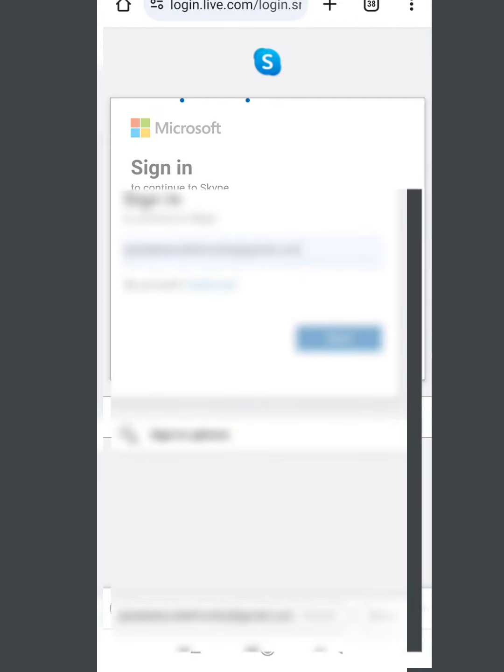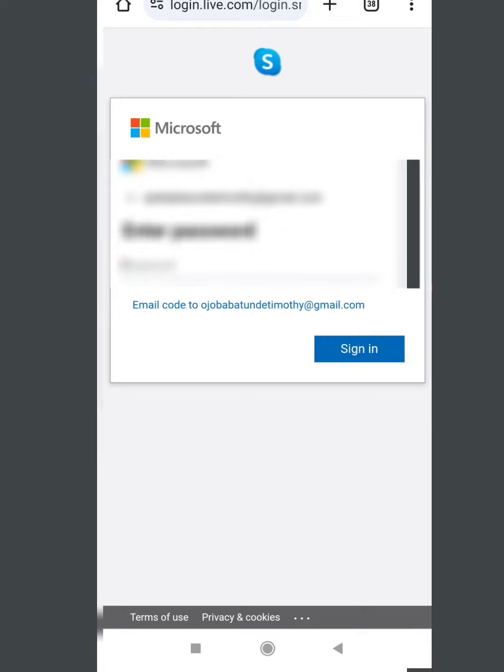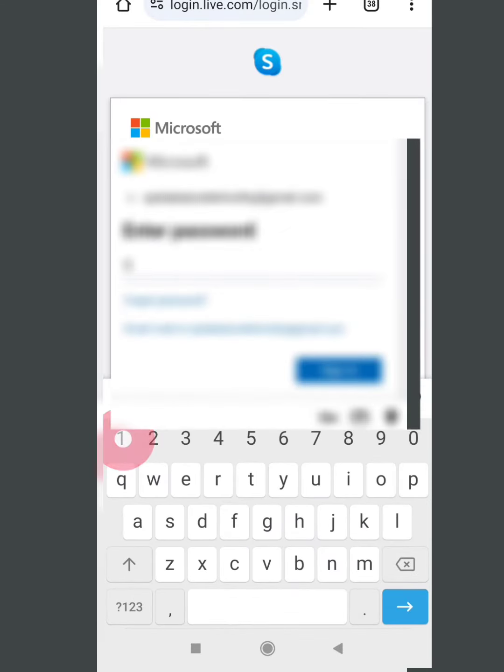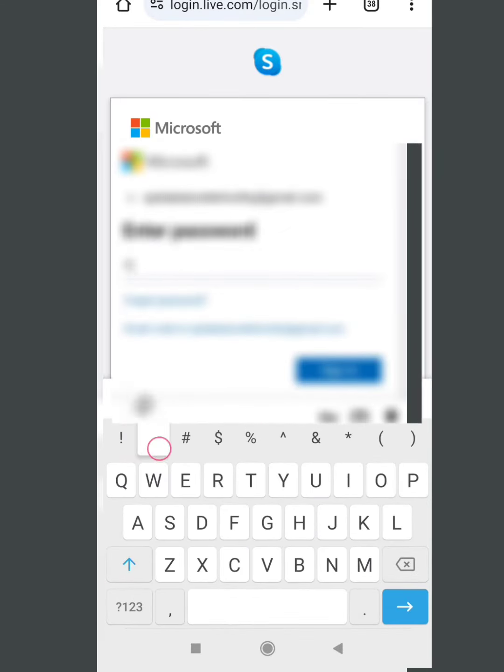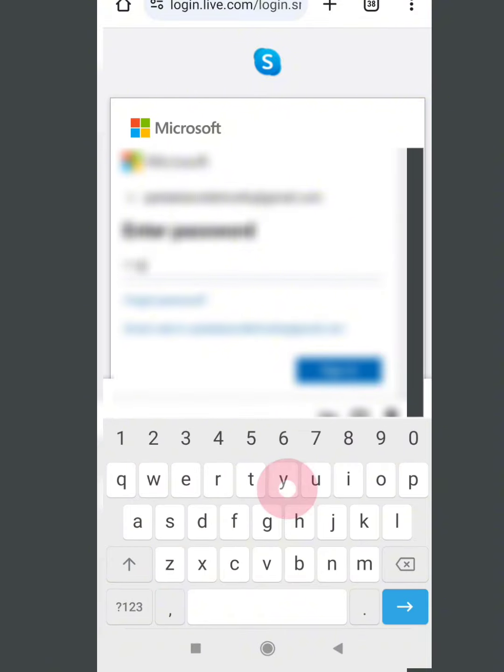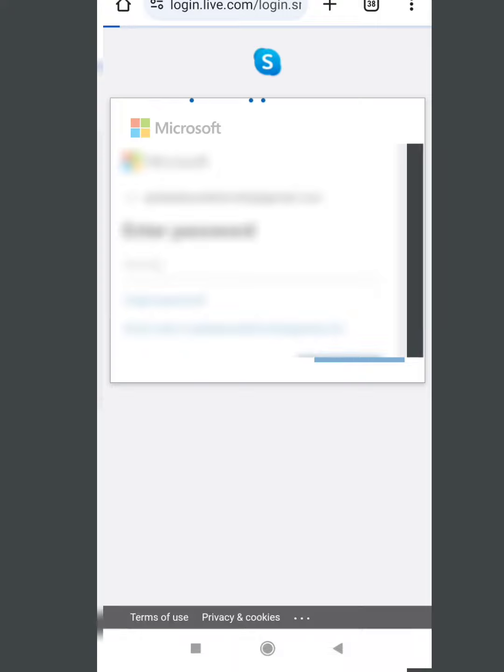Type in your email and click on the next button. Again, type in your password. Click on sign in.